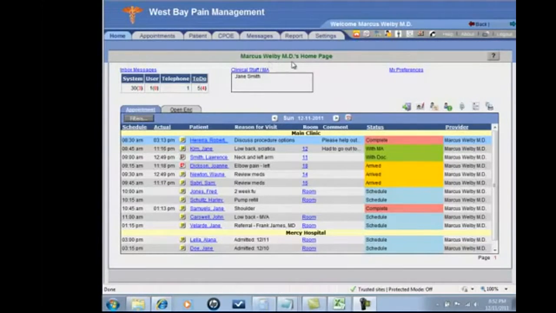You'll see here I've logged in as Dr. Marcus Welby, and at a quick glance I can see a nice summary of my inbox messages divided up by category. Red items are past due. I can also see, driven off my schedule, the appointments that are coming to see me today, and why they're coming in. I have a nice continuously changing status.